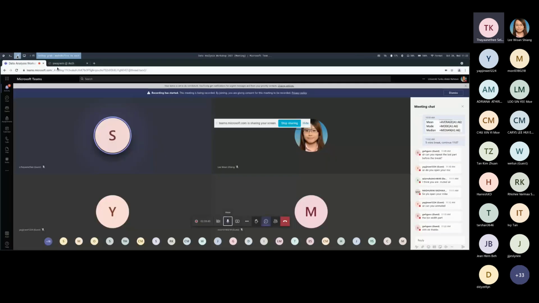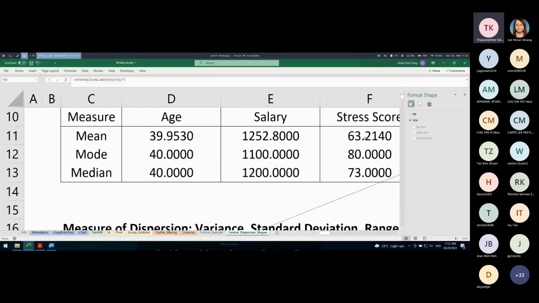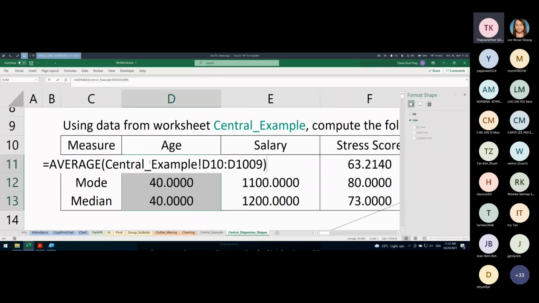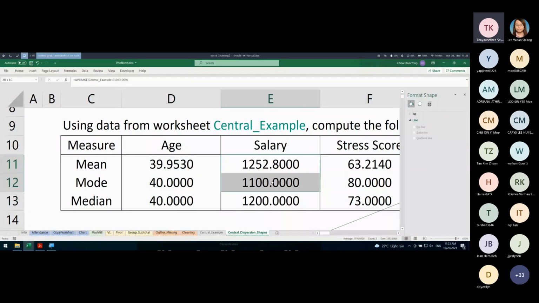Let me see. Okay, no problem. And then the next one is we have to go back to this one, right? So let me go through this part a little bit faster. For these 3 parts here, we use the same thing: the average function, mode function, and median function, which is the same as the example we had earlier in the screenshot that I sent through the chat. So from here you can see that the age is actually quite around the same, around 40, right? So we know that age is actually quite symmetric. Salary, not so symmetric. Stress score, also not so symmetric.